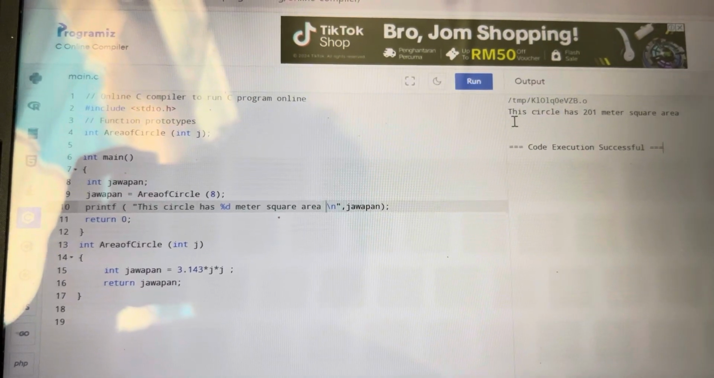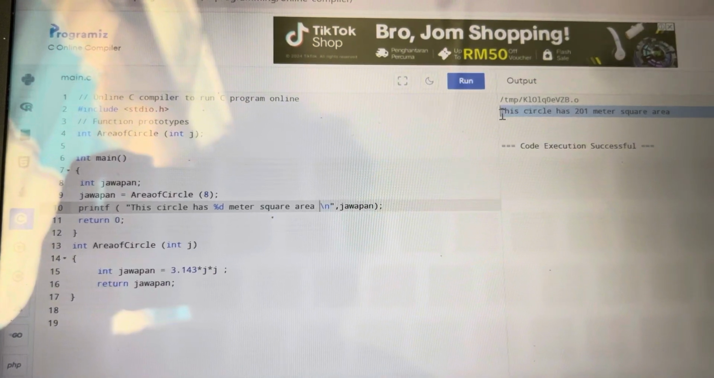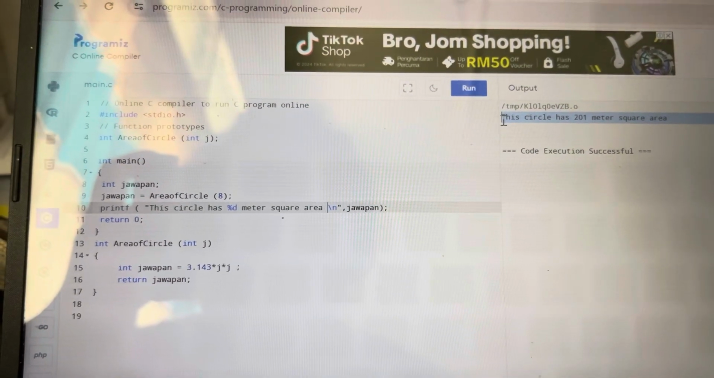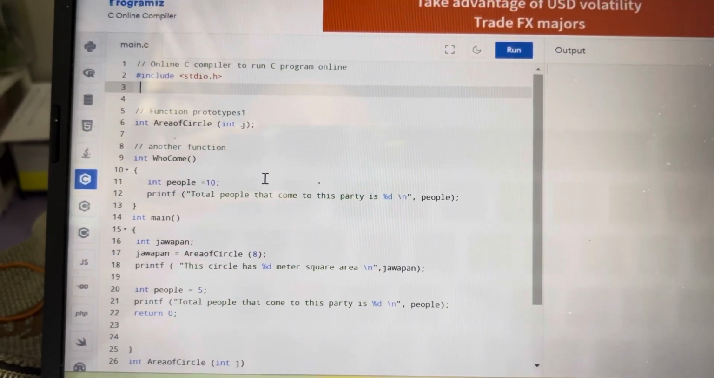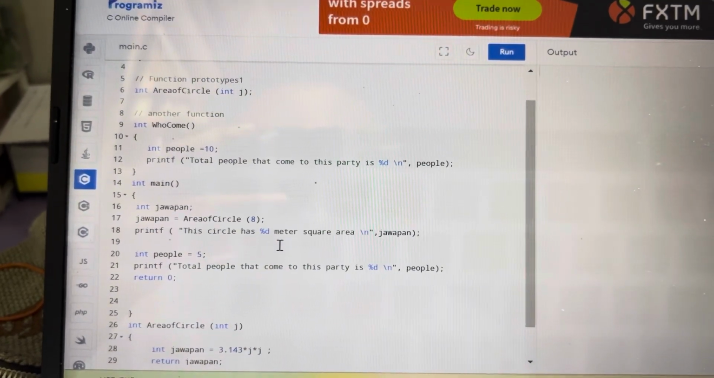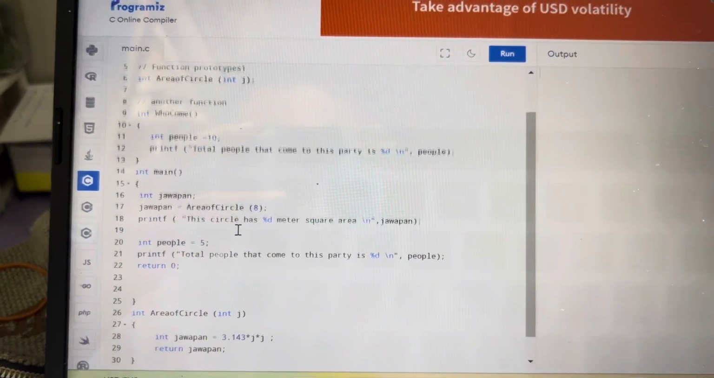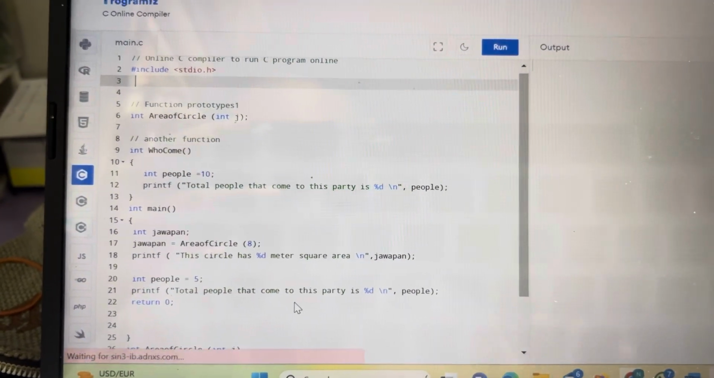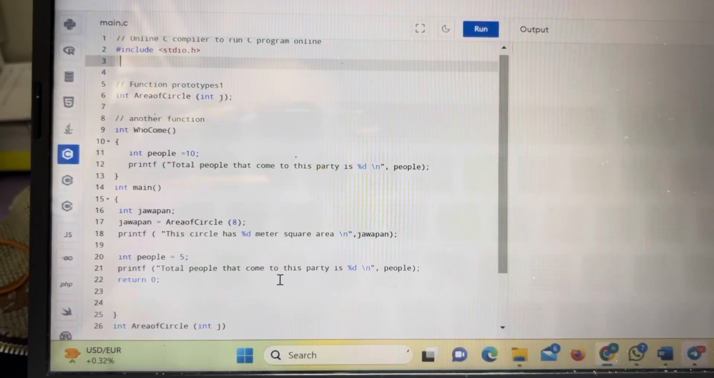Alright, so the output is this one. This circle has 201 meter square area. Alright, for the next part, I add some coding in the same coding as before, and also add some other function to explain about the local variable and also the global variable.